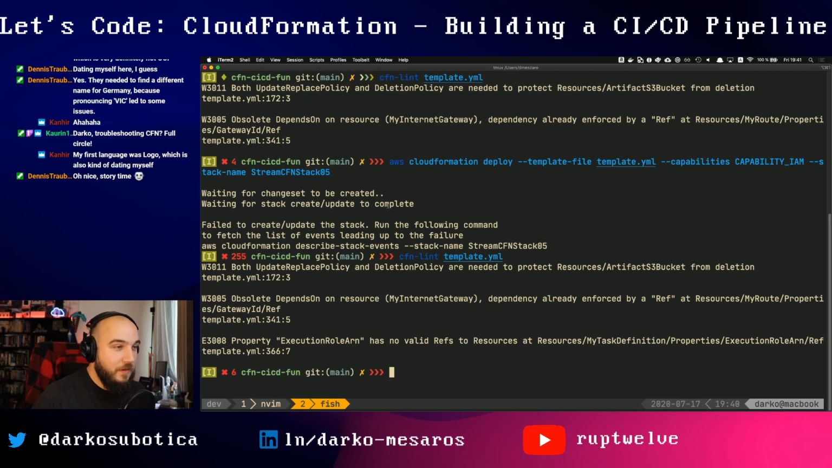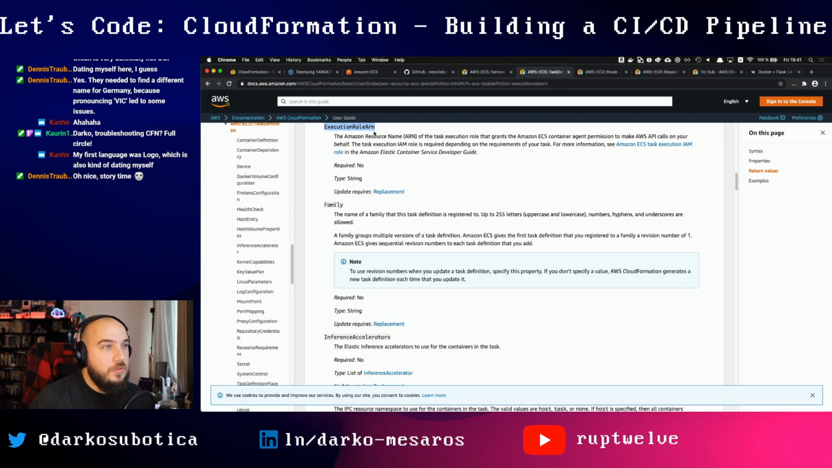Yes, troubleshooting CloudFormation, full circle. Has no valid refs at resources. Execution role ARN.